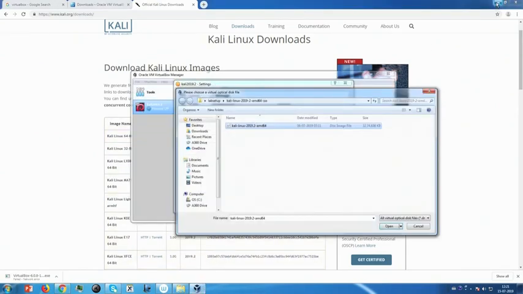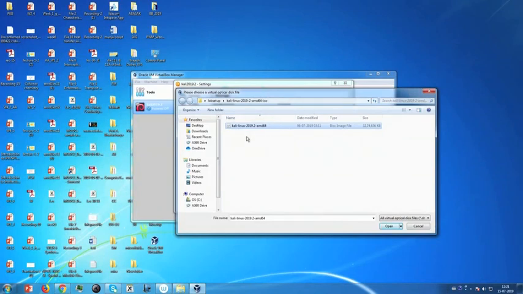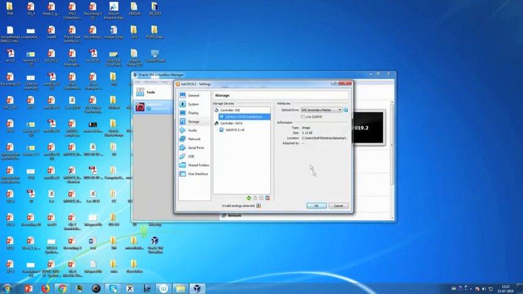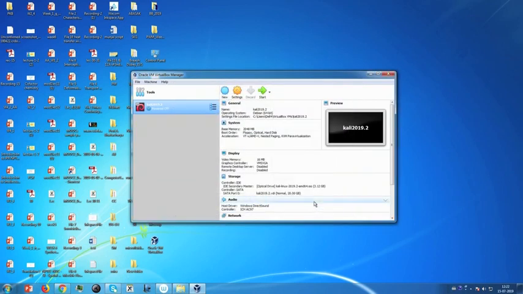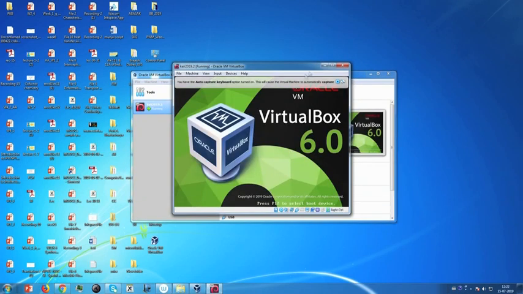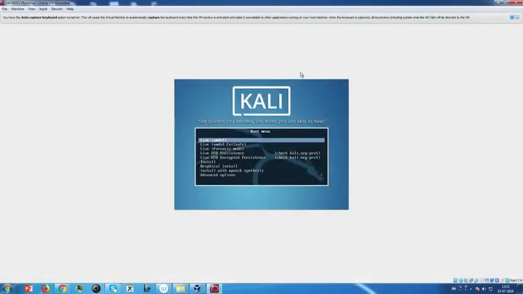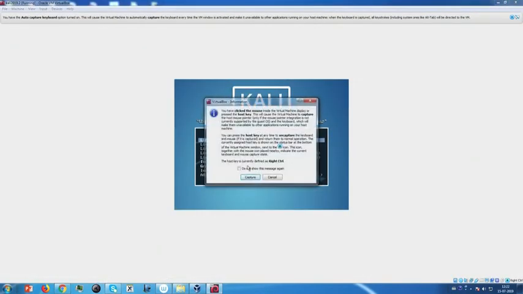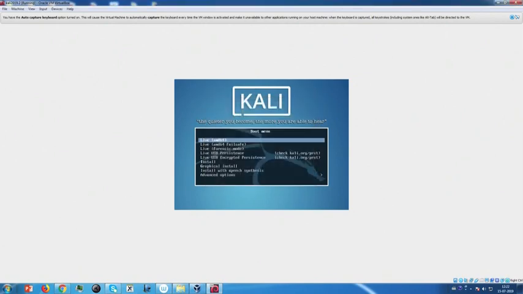Now, I have already downloaded it, and select this ISO file of Kali Linux 2019.2, then open. Now, OK. Now, start the machine. And see, it will start the installation. Now, you need to control this using the keyboard. Now, go to the install part.